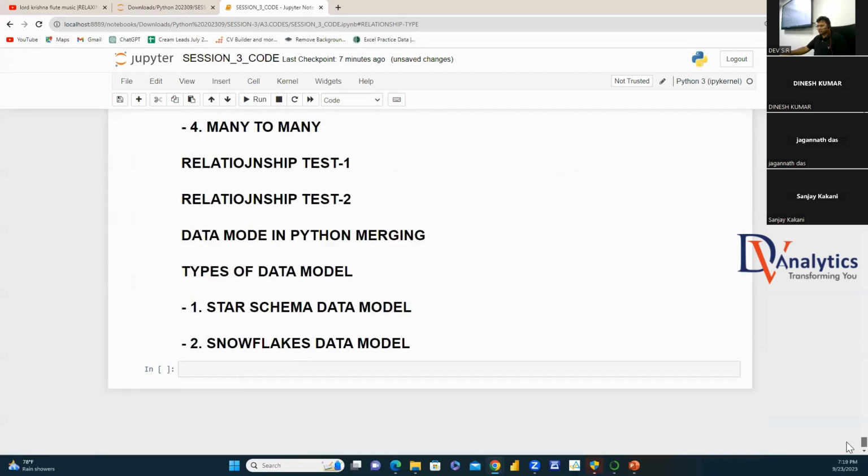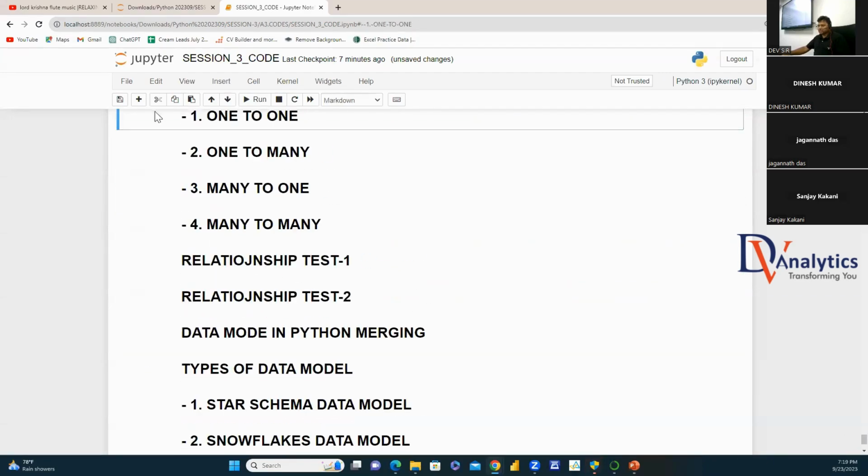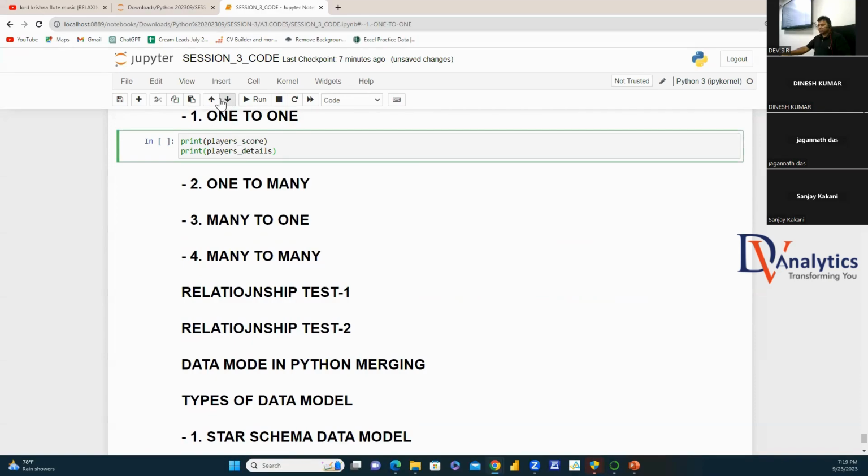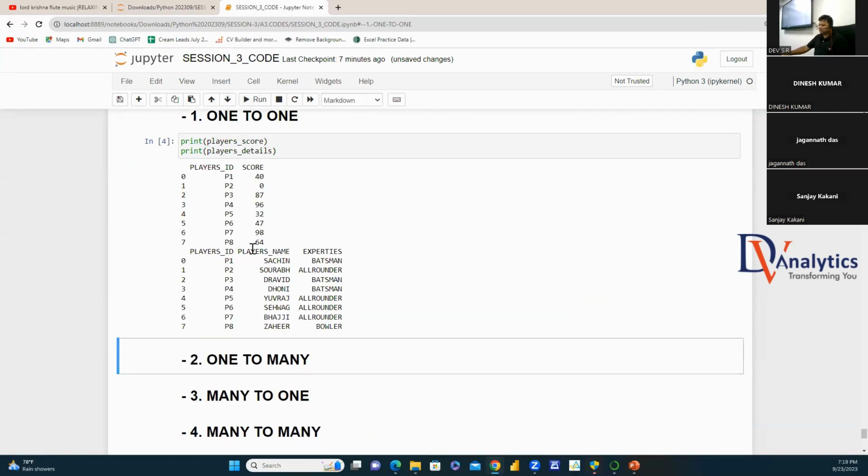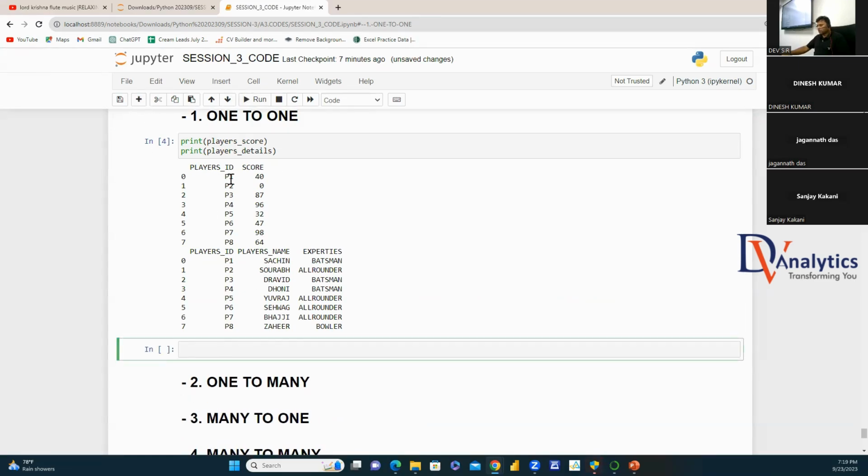which I'll be taking here to my one-to-one relationship. So I have these two tables. If I run this program, I can see these two tables are coming. So in these two tables, tell me guys, what is the common field? Players ID. If you go by players ID, what type of relation is going to build up? One-to-one. One-to-one.